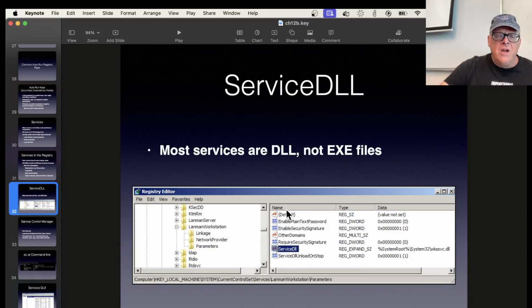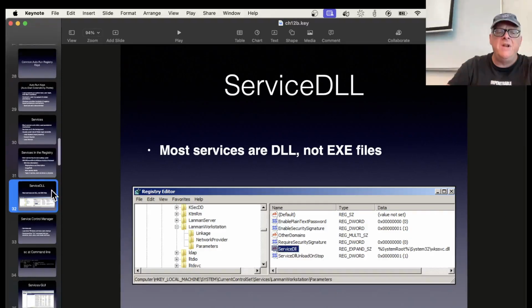You'll see them here. Most services are run as DLLs, not EXEs. And so there's a DLL here. They launch as rundll32.exe and then load it, or svchost, pardon me, service host.